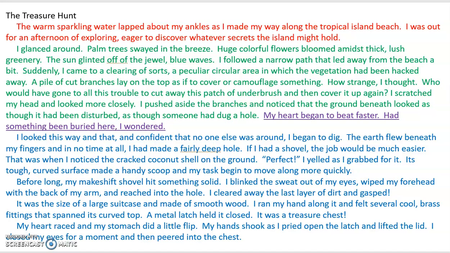It was the size of a large suitcase and made of smooth wood. I ran my hand along it and felt several cool brass fittings that spanned its curved top. A metal latch held it closed. It was a treasure chest. My heart raced and my stomach did a little flip-flop. My hands shook as I pried open the latch and lifted the lid. I closed my eyes for a moment and then peered into the chest.